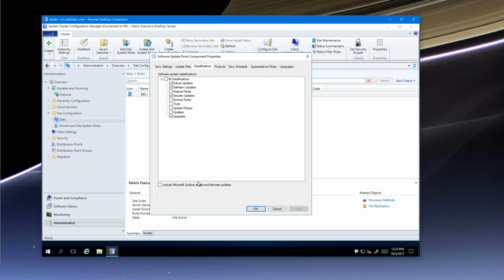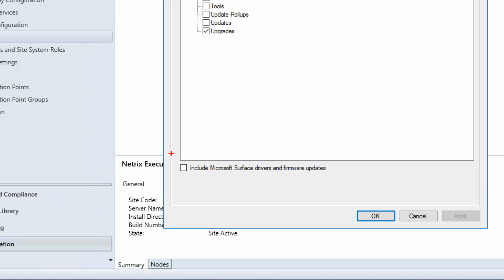And while we're here, we can also enable our Surface driver and firmware updates directly from the software update point configuration. So by enabling this and then synchronizing, we can now begin to pull in the Microsoft Surface drivers. One important thing to note as a prerequisite to this is that the software update points all have to be running on Server 2016 and not a prior version in order for this to work.